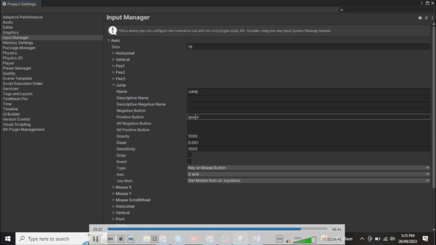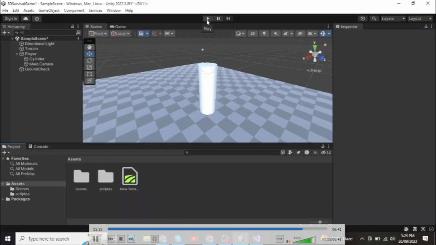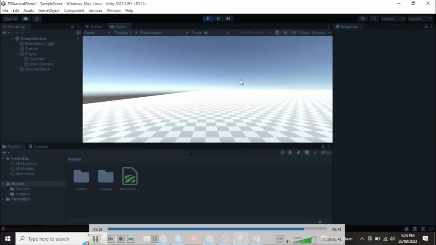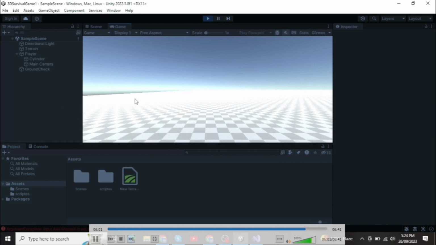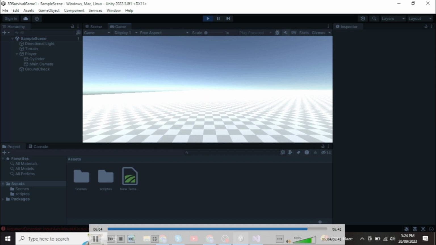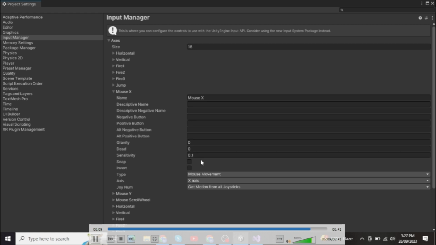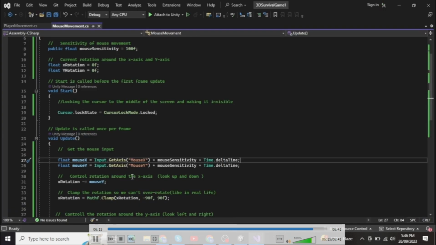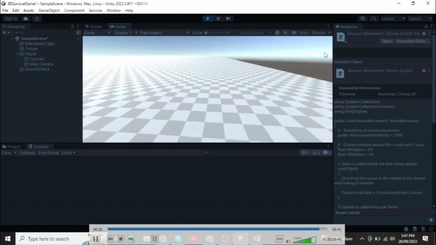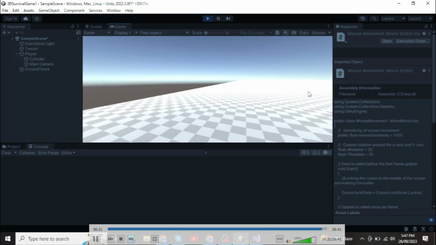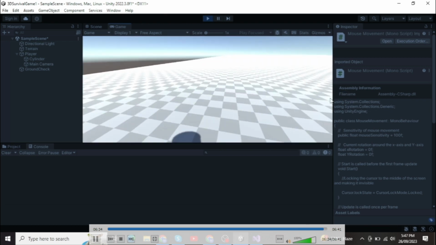By default, jump is the space button. Now A, S, W and D are the keys for movement, but our mouse is not working. Mouse Y and mouse X. Simply type in the mouse X and mouse Y, then our mouse works. Now our mouse also works with the left, right, top, bottom arrows like this.